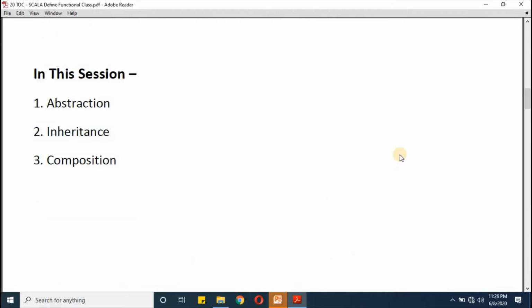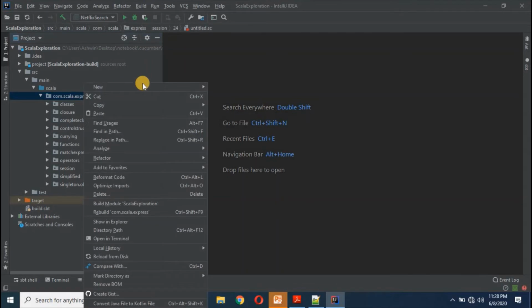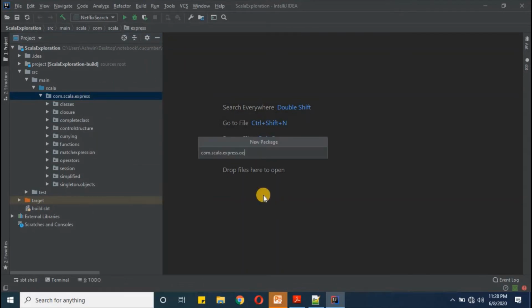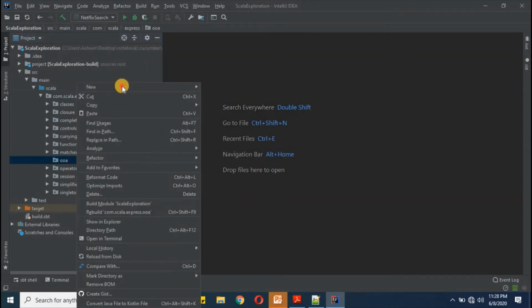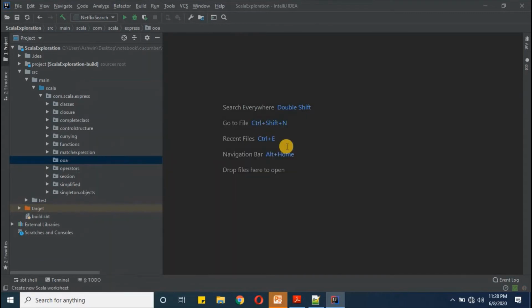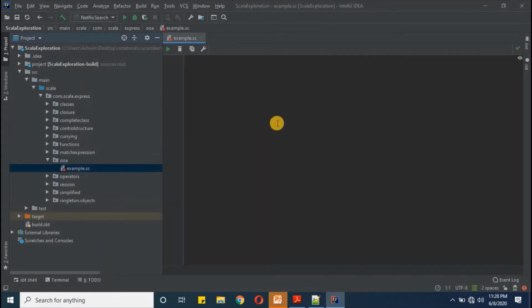So far in theory, we have covered abstraction, inheritance, and composition. Now it's time to do some practical. Now we'll create a package called object-oriented aspect. And in this, we will create one Scala worksheet and we'll give the name as example.